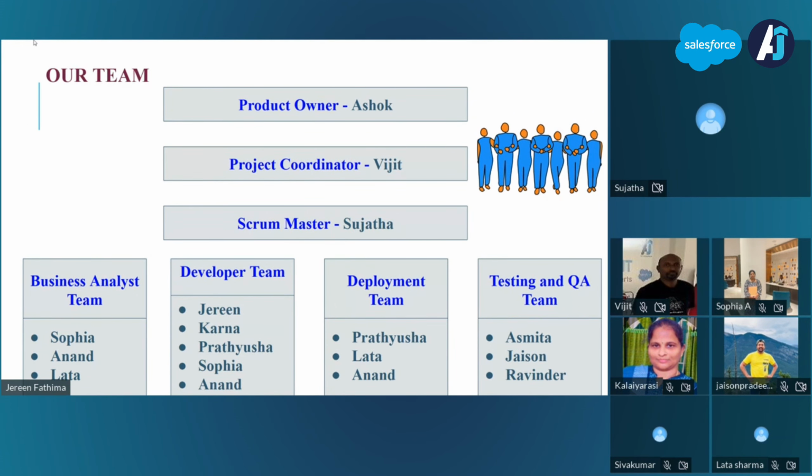And we have the development team. They are excellent and highly efficient. They showed all their skills in developing this portal.